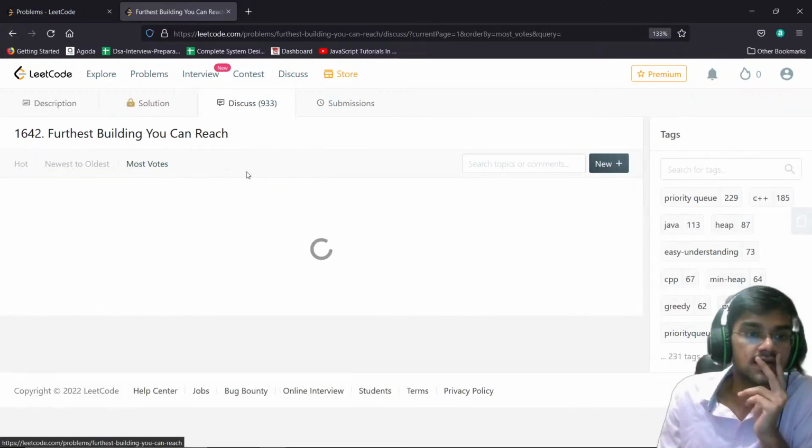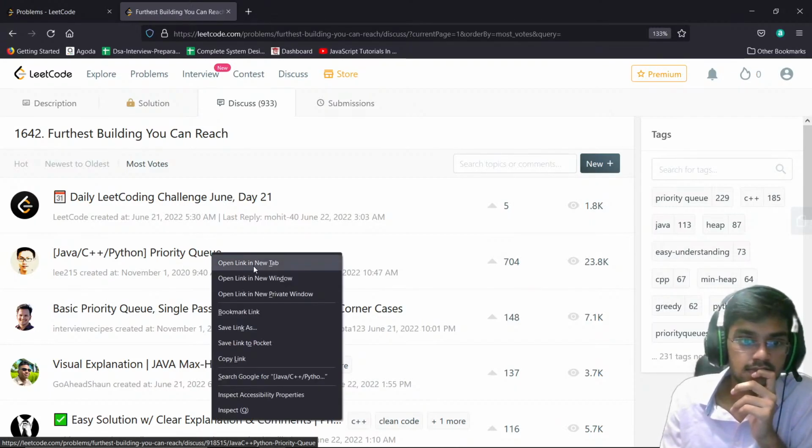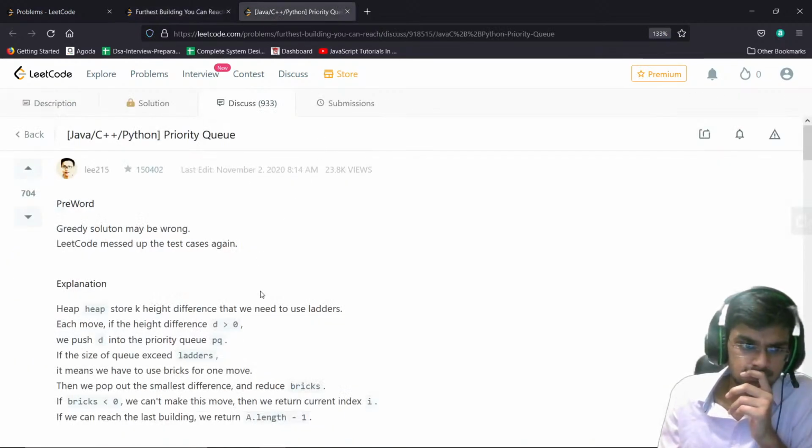I cannot think right now. I'll have to go to the discussion section. Priority queue. Let's see this one. Greedy solution may be wrong. Yes, LeetCode messed up the test cases again. Okay.